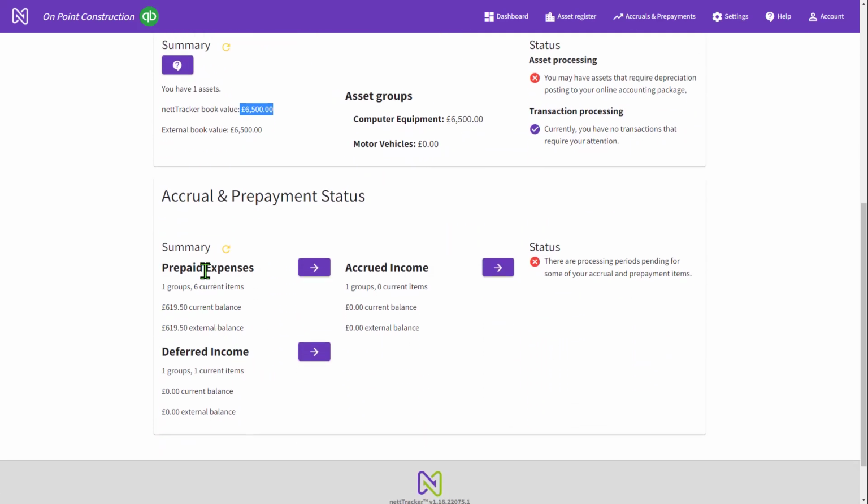My prepaid expenses, my statement is now £619.50. My external balance, the same, £619.50. I can go to the accruals and prepayments menu again to check the statement for my prepaid expenses, or I can use the little shortcut which is here. So I'm going to click on prepaid expenses.